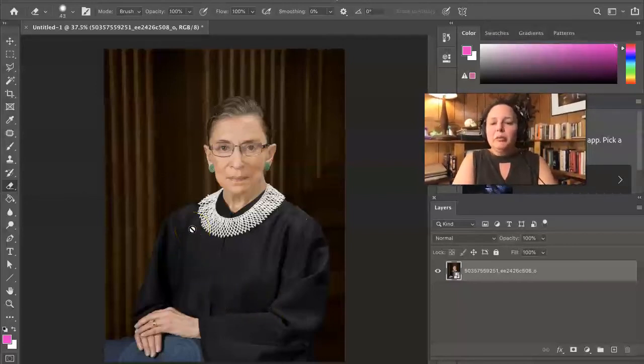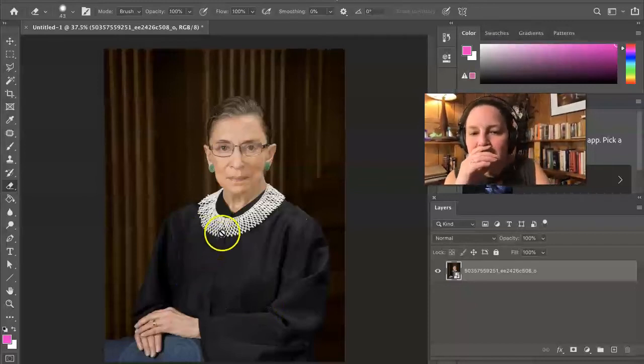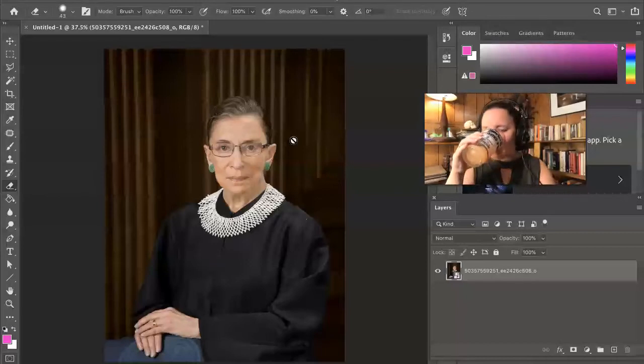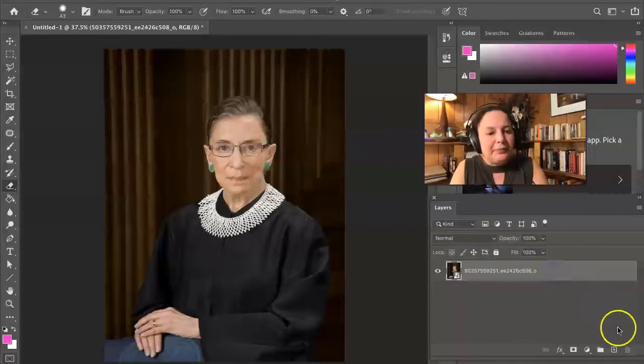So what I think I want to do in this case is take this collar, and I want to flip it upside down and make it a crown, and then surround her with a rainbow sort of halo. Why? Because I love rainbows. No reason. So it's a great concept.